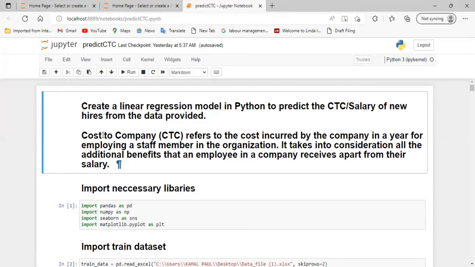Then what is CTC? CTC, also known as cost to company, refers to the cost incurred by the company in a year for employing a staff member in the organization. That is, it takes into consideration all the additional benefits that an employee in a company receives apart from their salary. So we're trying to predict the CTC for the new hires, the new set of people that the company is willing to hire into its organization.